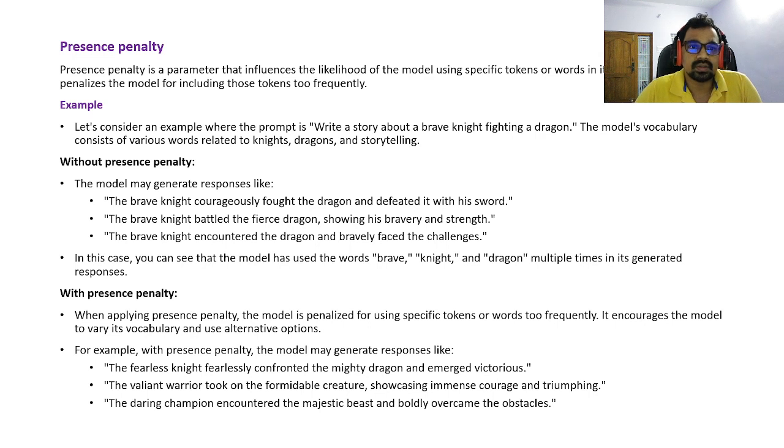Presence penalty. The presence penalty in the context of OpenAI is similar to frequency penalty, where in the same generated text, it will avoid words which have already been generated. For example, there is a prompt: write a story about a brave knight fighting a dragon. The model responses are like: the brave knight courageously fought the dragon, and so on. There are three responses. If you look at it, dragon has been repeated twice and brave has been repeated twice. Every time, the brave knight keeps being generated. If you don't want that to happen, you can increase the presence penalty to a higher value. It encourages the model to vary its vocabulary and use alternative options.